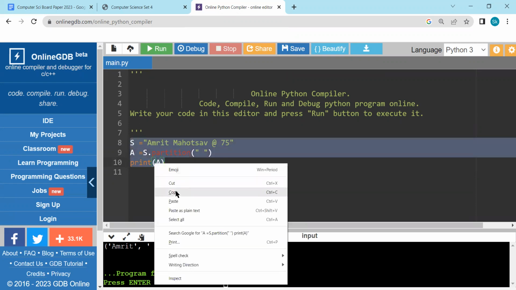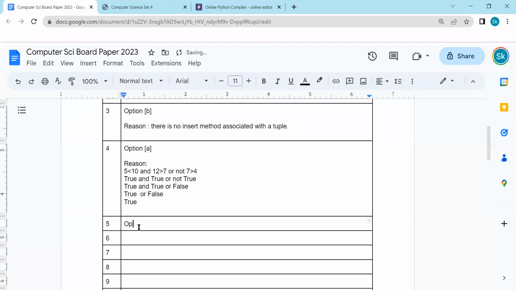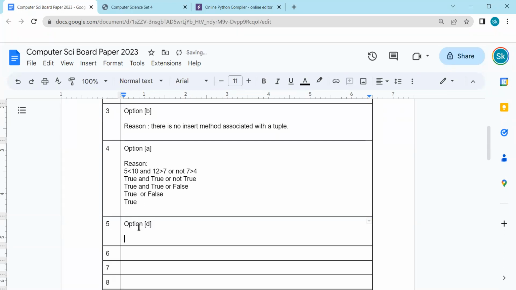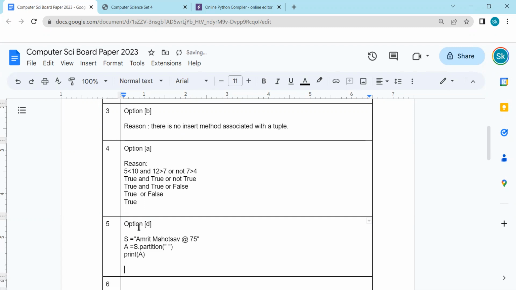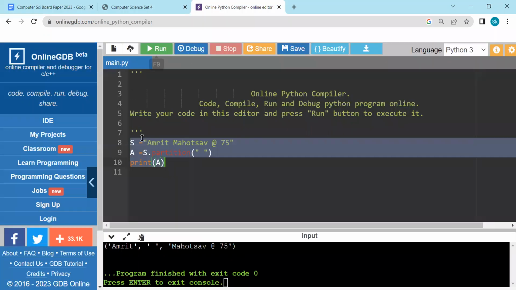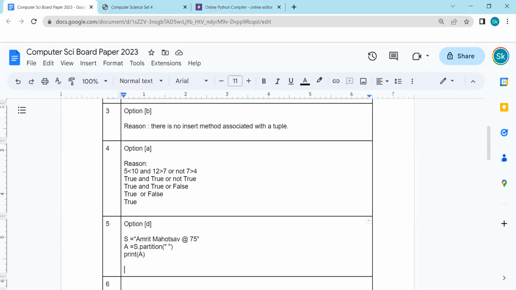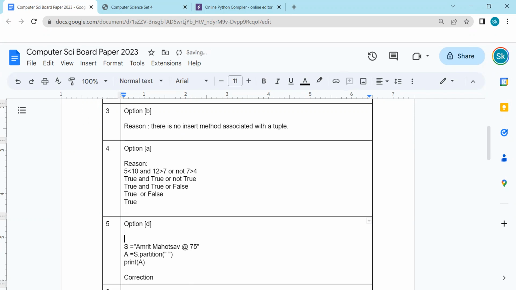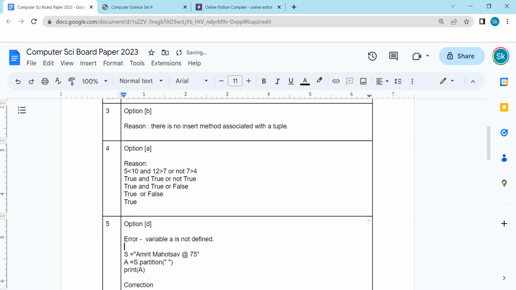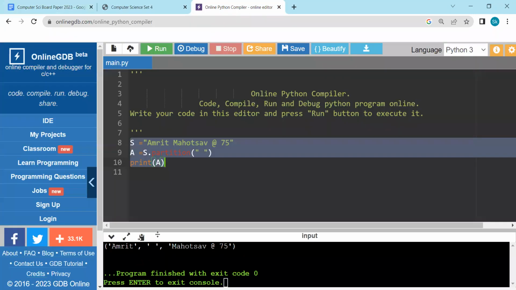All right, so option D. I'm writing here option D, which is this one, and obviously option D is what we have got. So there is a correction here. There is a possible error, or an error may happen, which is variable A is not defined. This is one consequence of this. And if we do the correction, then obviously option D will be the correct option.